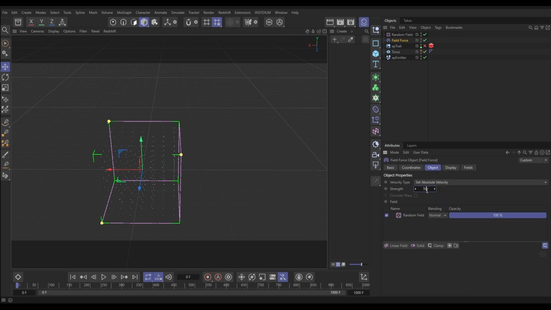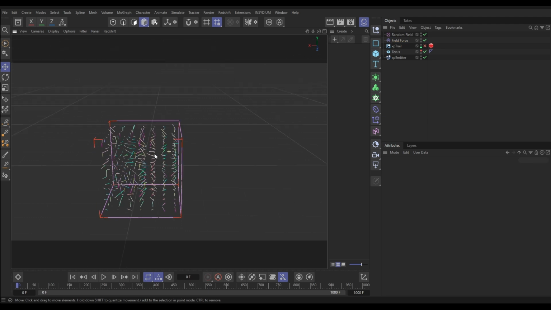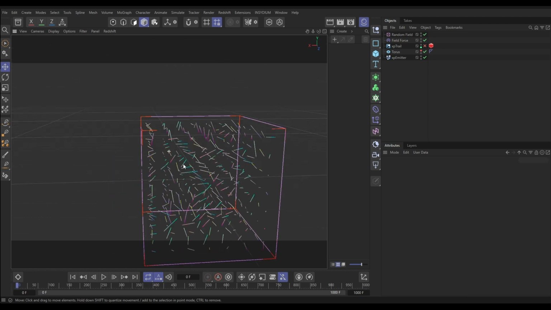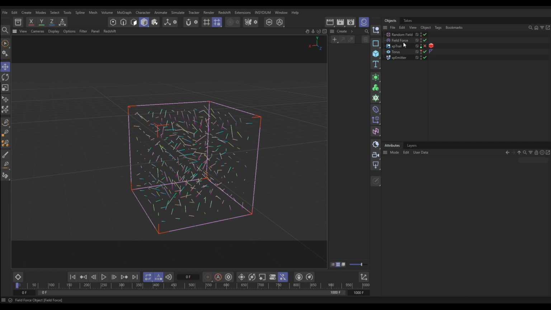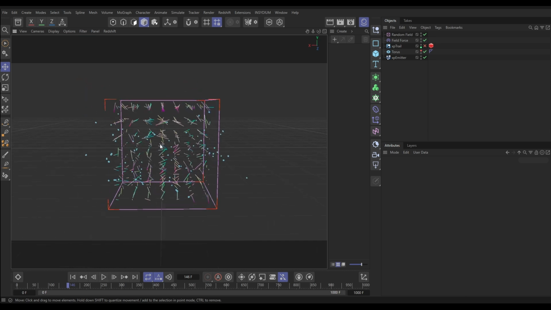So now you can see that we've got these vectors that have been drawn, and these have been generated by the field force referencing the random field. And if we hit play, you'll see that they have an effect on our particles. Fantastic. So obviously you can use this to layer up and create custom noises and whatnot. I would use the NeXus turbulence object to do that because it's GPU for one, and you can get some amazingly intricate noises using that.